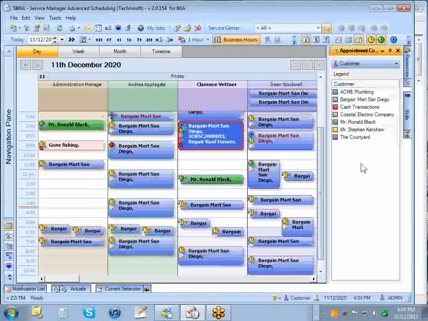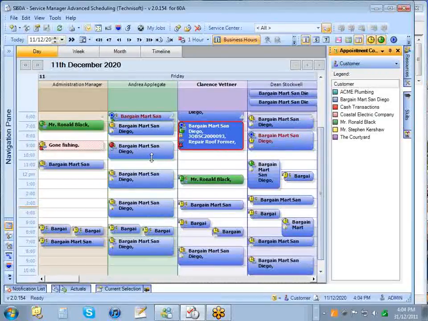We can look at by customer. Now the system will automatically define colours for each customer. You don't have to do that. And then we can quickly see all the jobs for the same customer, which can be handy. So Ronald Black, the green ones, Park and Marta, the blue ones.